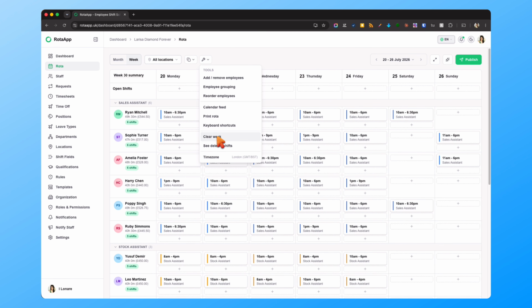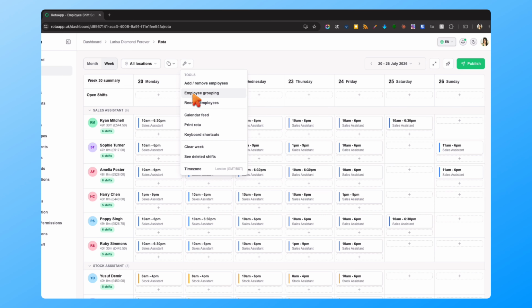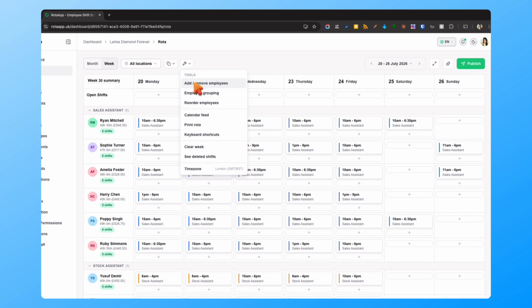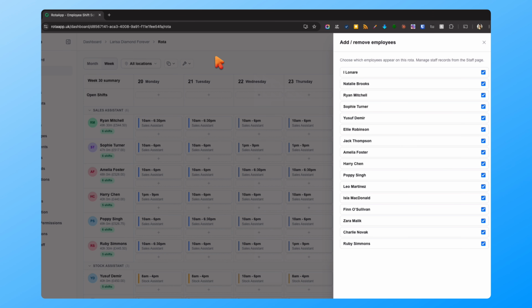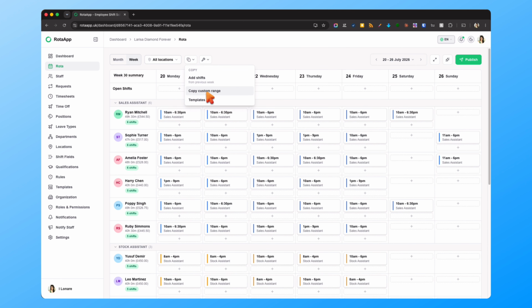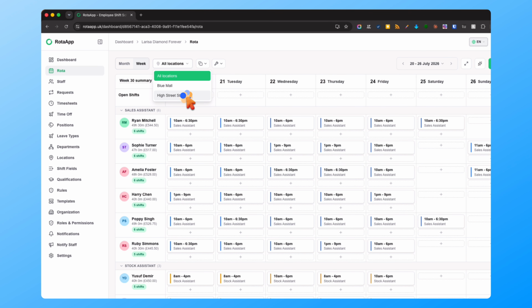You can clear the week. You can see the deleted shifts here. You can feed this calendar to your personal phone. You can reorder the employees here. You can group the employees by position or by location, as I did here. And you can add or remove the employees also from this list. Again, you can add shifts, copy custom range and templates, and then you can filter it out with the location also. So that's pretty much it.